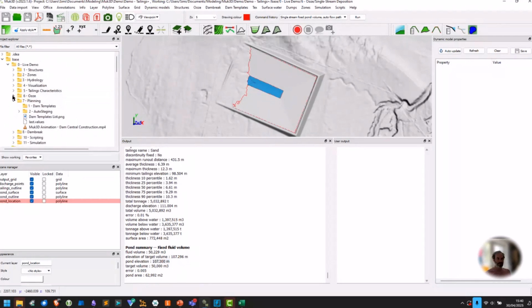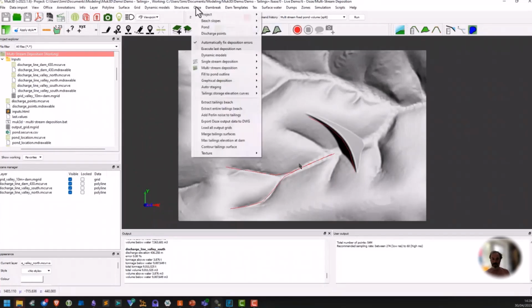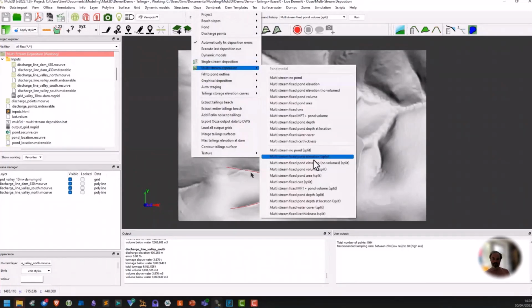Okay, so now we've learned to do the deposition. We've only looked at a single stream deposition. So we've got a single deposition which gives us one discharge elevation. We might want to do it more complex. We might have different discharge lines. So in this case, we'll look at an example where we've got a deposition line here, and then we've got two deposition lines in from the valley.